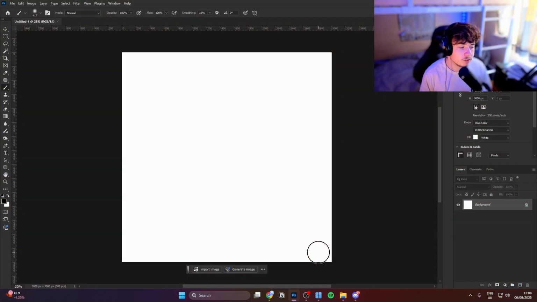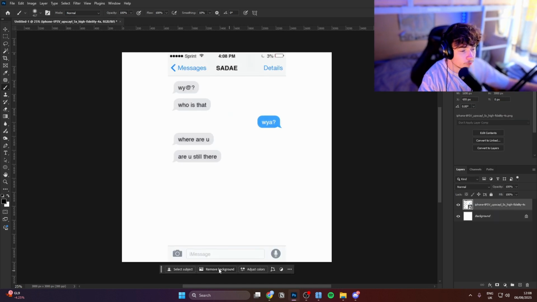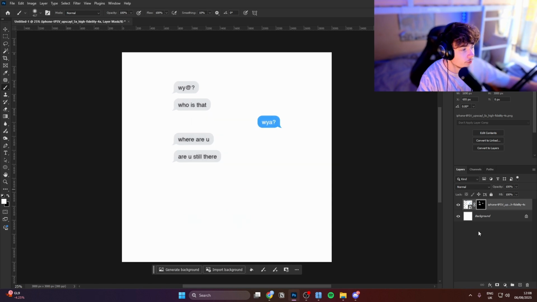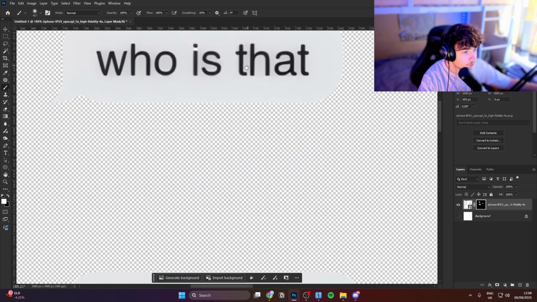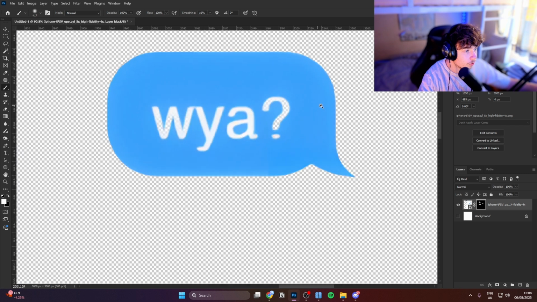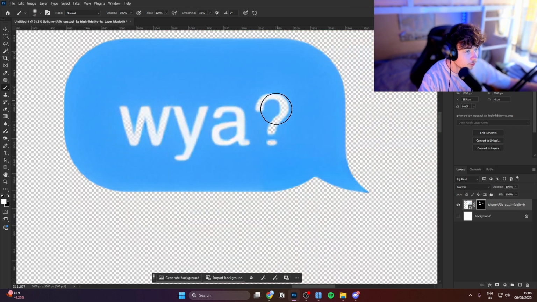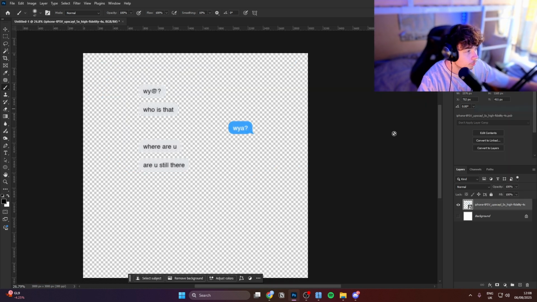Next thing I want to do is go back into Photoshop, and we're going to open up the upscaled version. What I'm going to do is hit remove background, and it should just keep the text bubbles like so. I'm just going to hide the background so you can see all the text bubbles here. Now I might get rid of some of the text here. You just want to go back in with a white brush and bring it back in just like that.